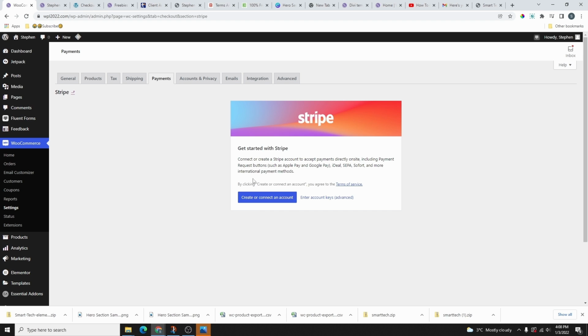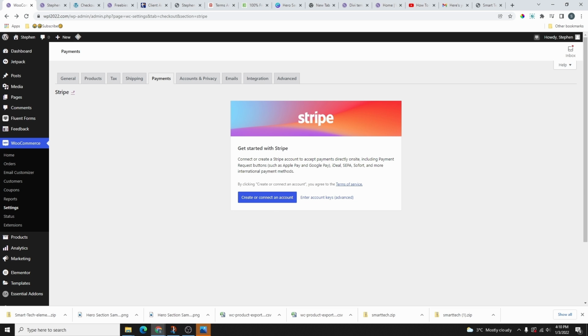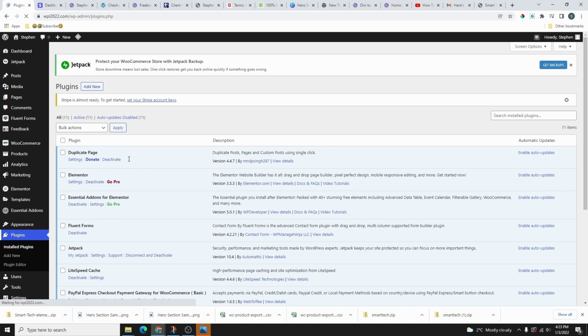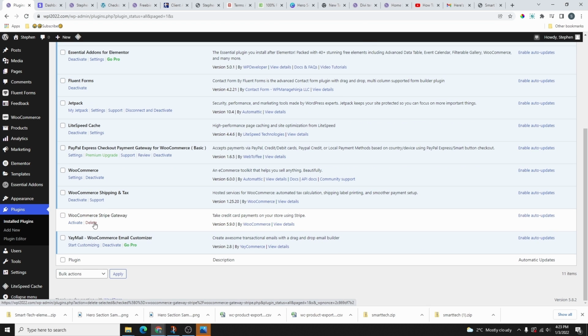So once you're on this page, there's two ways you can do this. You can either create or connect a Stripe account by clicking on this button. This will connect your Stripe account with your WooCommerce account, but I don't like to connect this using this method. Maybe I will just use another Stripe plugin. So this time I will go ahead and deactivate the WooCommerce Stripe gateway. I will deactivate that and then go ahead and delete that.